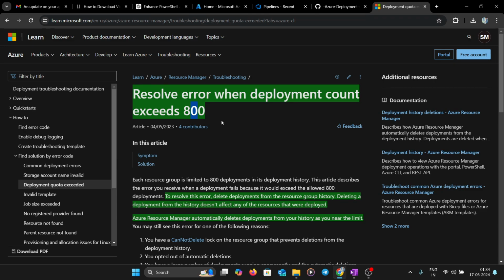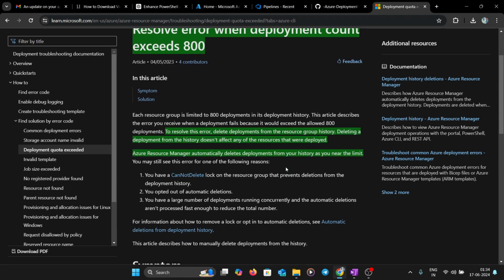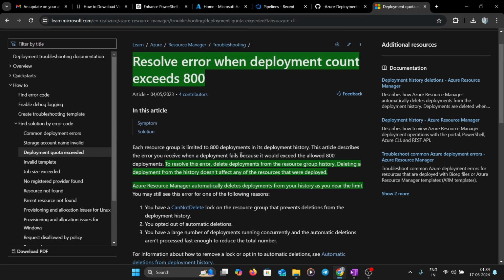If it is nearby also, we can delete the deployments. If you try to delete them manually, it takes time and is time consuming. We are not able to go and delete deployments one by one, right? So in today's tutorial, I will show you how to delete the deployment history using Azure DevOps automation.